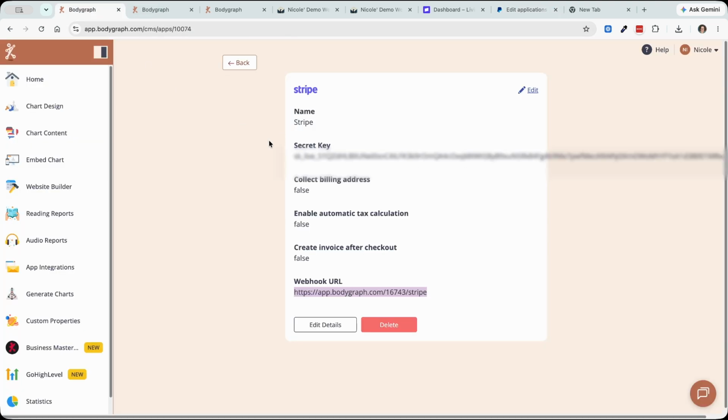So again, the secret key is what's charging your customer for the report. The webhook is what is delivering it.